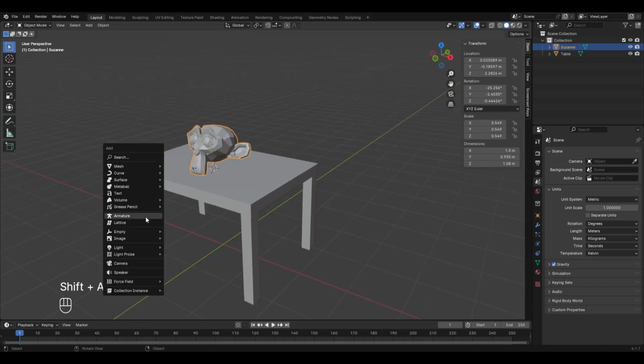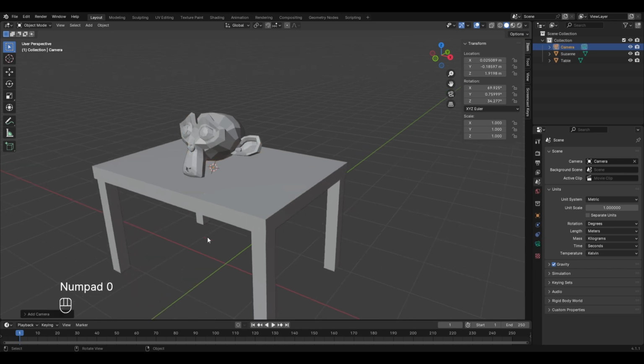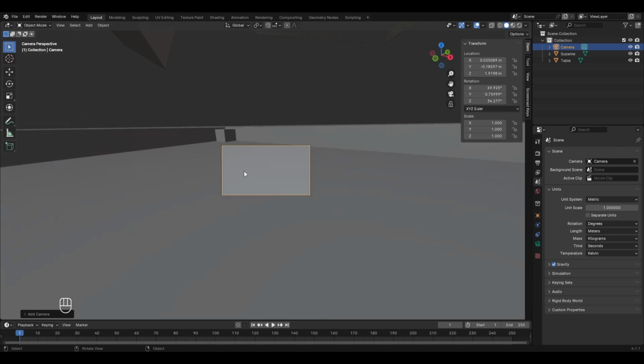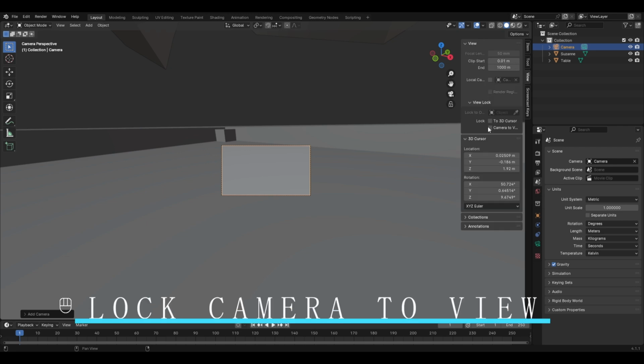So I'll press Shift plus A and I'll press camera here. Now if I press 0 on my numpad for the camera view, we notice that we don't see the table. That's because the camera is located where the 3D cursor was. And the best way to fix this is to select view here and then click on lock camera to view.